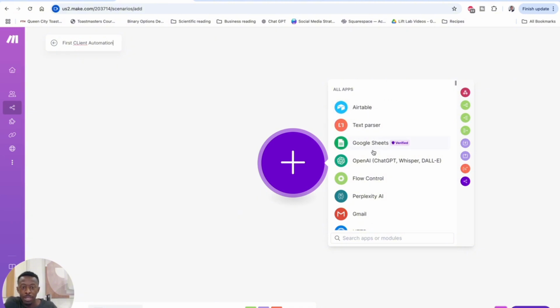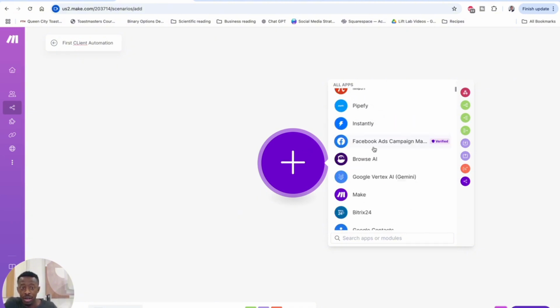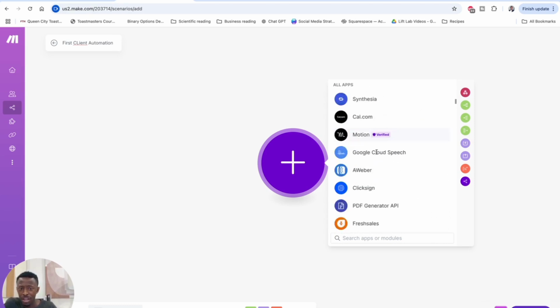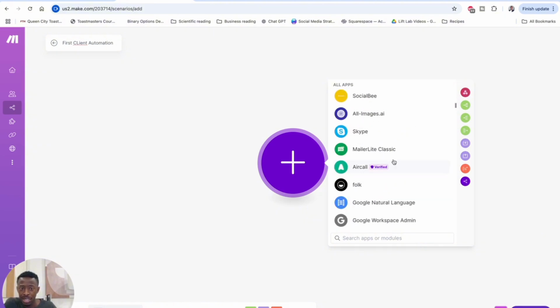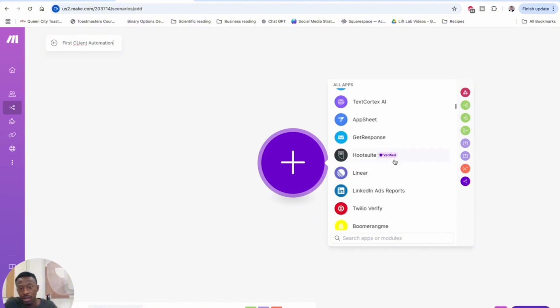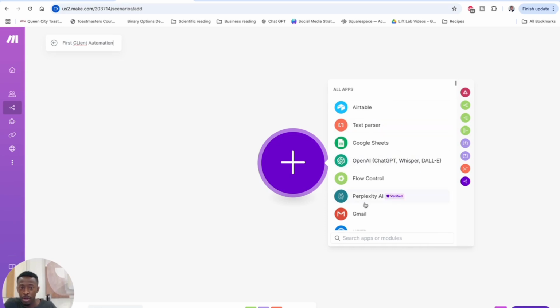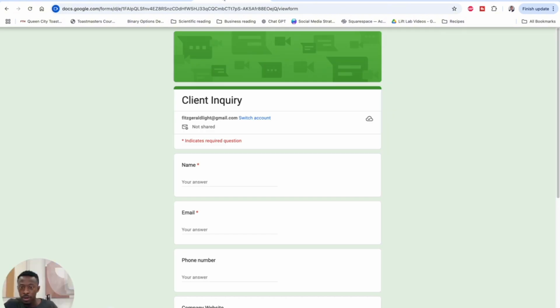Over here, the apps, these are the modules that you can connect to the automation. As you can see, there are a ton. I think there's over like 150, 180 different apps that you can connect with this. So you see LinkedIn, Instagram, TikTok, Facebook. The list is endless. So for this very first one, we're going to use a Google Sheet. But before I do that, let's go over to the client inquiry form.